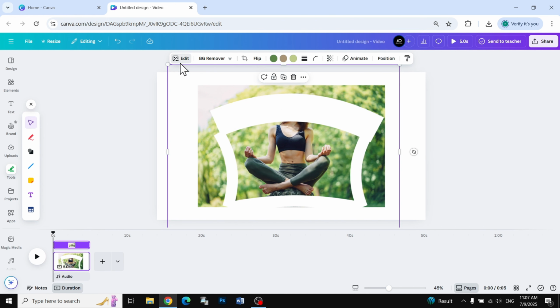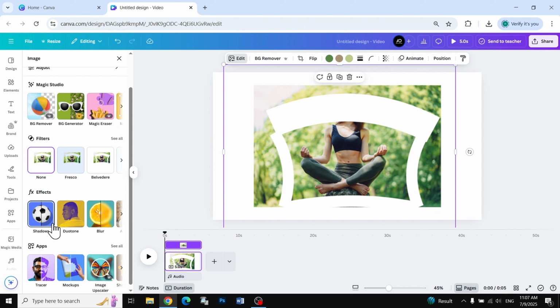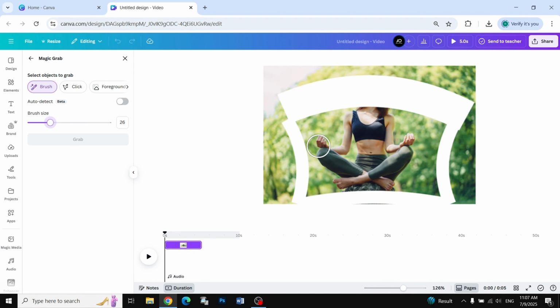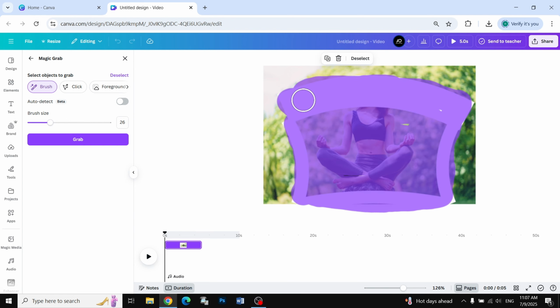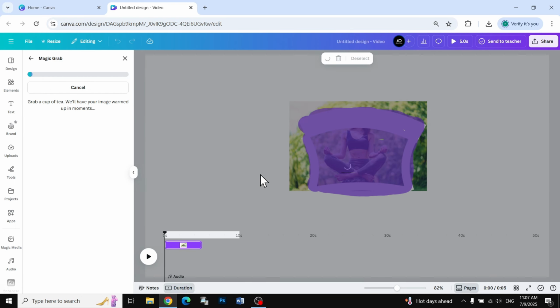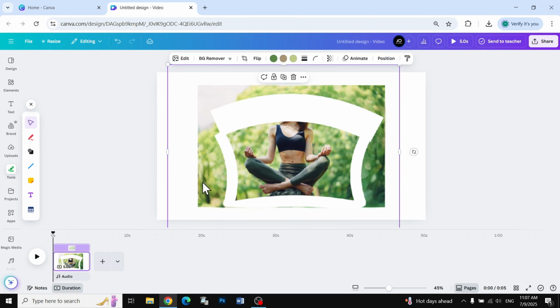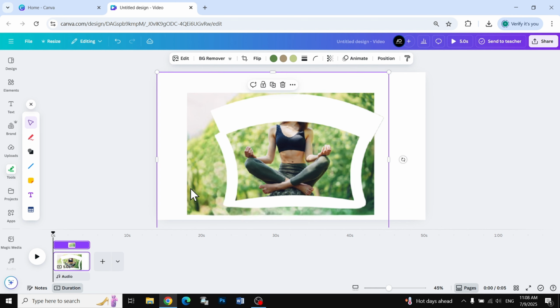Now go to Edit, and after, go to here and the Magic Grab, and choose the brush, and now decrease the brush a little bit, and now paint here, and click OK. Then after, delete this part.